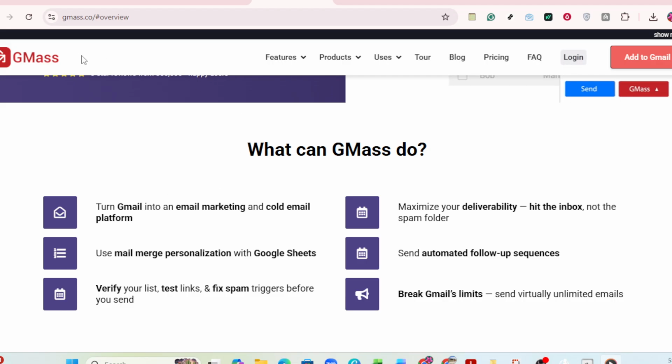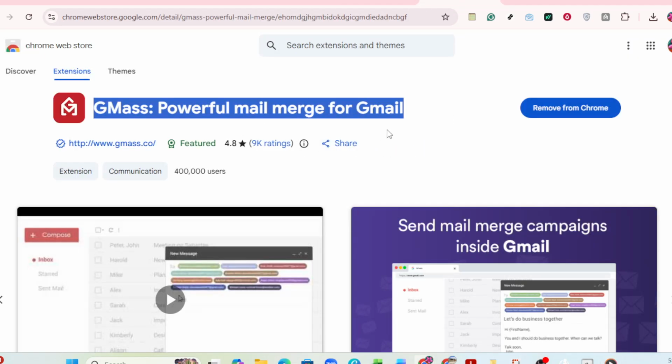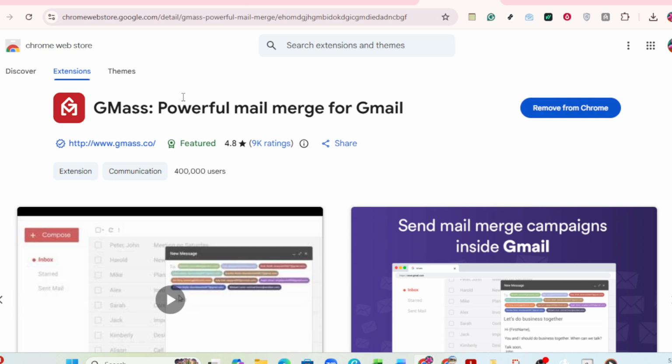First, install the GMass extension from the Chrome Web Store, add it to your browser, and sign up. Once it's connected to your Gmail, the GMass controls will appear in your Compose window.